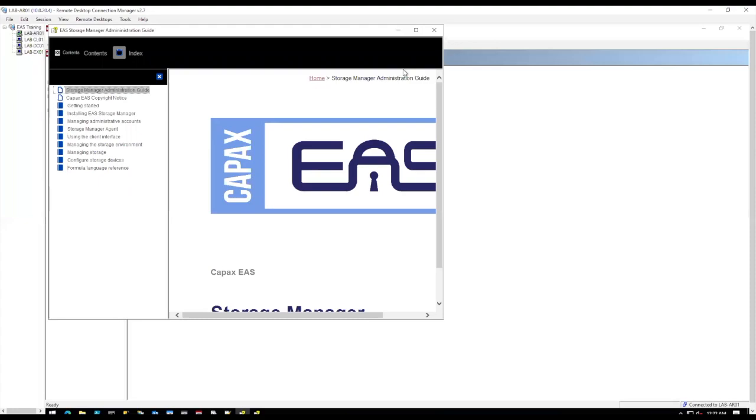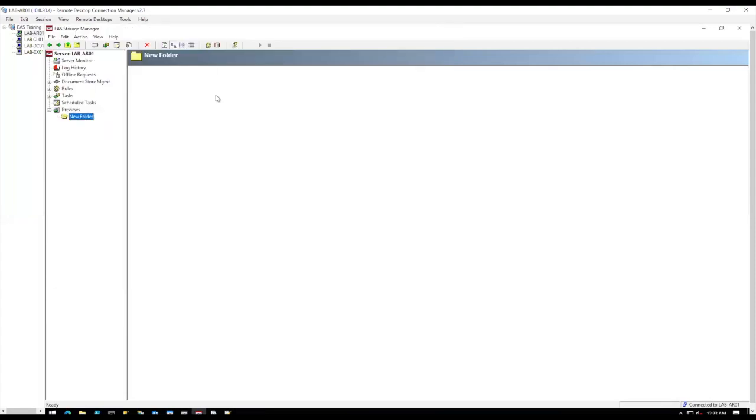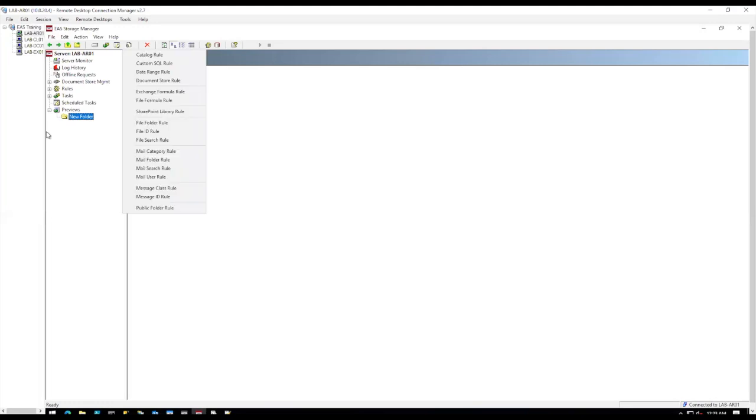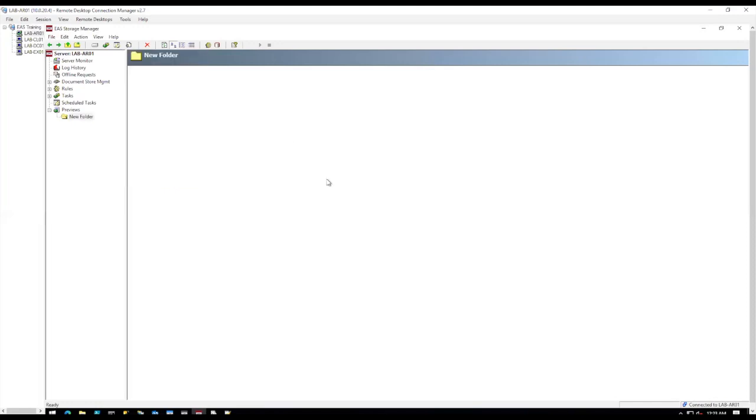All right, before we close out, I'll show you some additional keyboard shortcuts that you can take. So for one, F1, that brings up the Storage Manager Administration Guide. Quick help, you can search and type any of the different questions you have in there. F5, this again refreshes the tree view and folder contents. So you just hit this, a quick refresh of Storage Manager. Control N, this brings up the option to create a new folder, task, rule, document store, or scheduled task in the server tree.